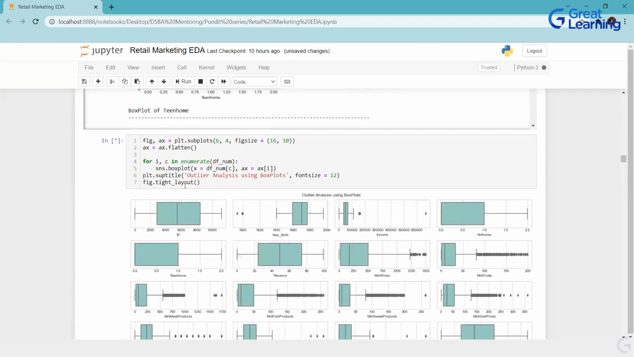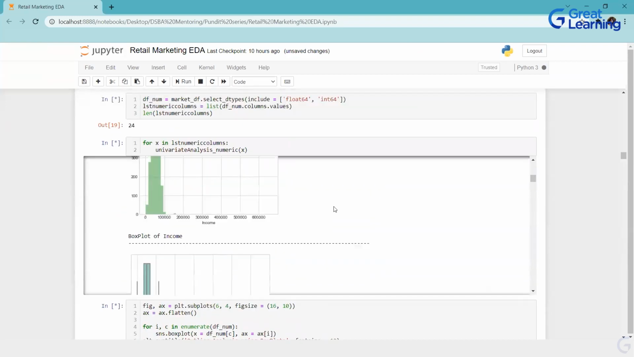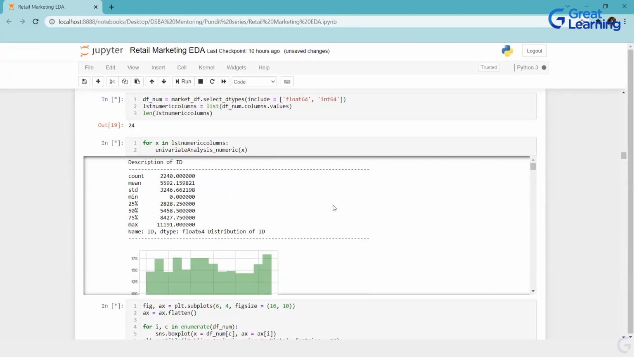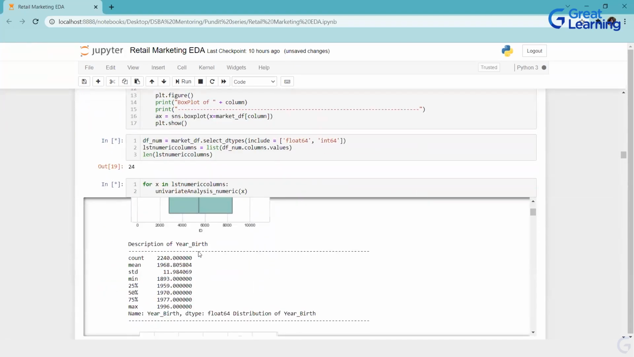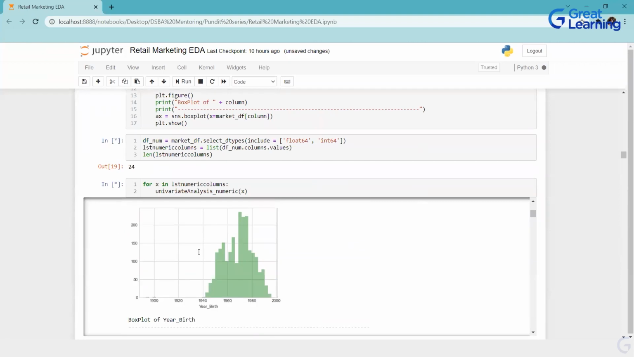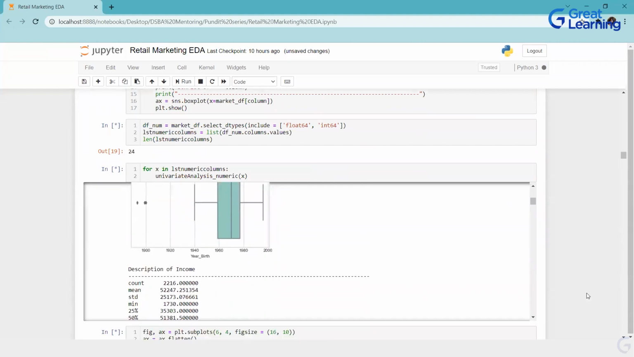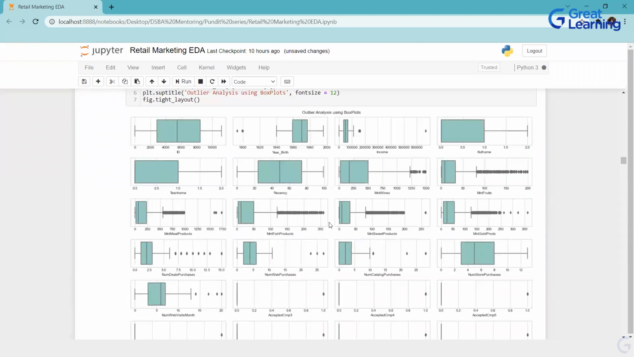Now this is done. After this, I told you another way also to look. This is one way to look at different graphs in one go. This is telling you the description, then dist plot, then box plot, then again for the second variable, description, dist plot, box plot, and so on and so forth. But over here also, if you see, what is this? These are different box plots.